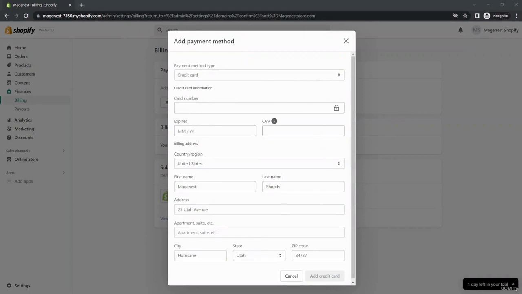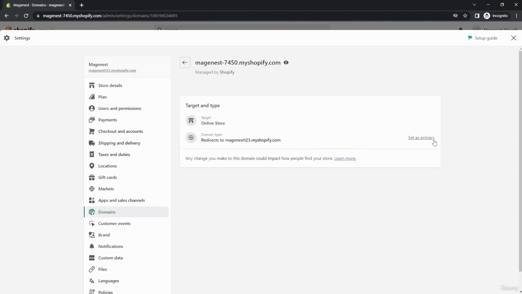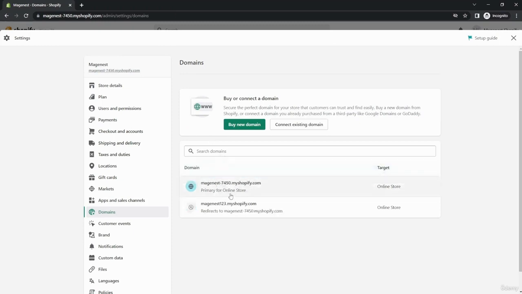And if you want to redirect to a domain, click on the domain name, then click on Set as primary. Here you can see the result. Alright, by following these steps, you can successfully set up a custom domain in Shopify. Next, we will cover more about how to prepare for launching your store.